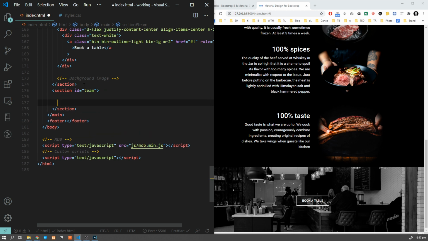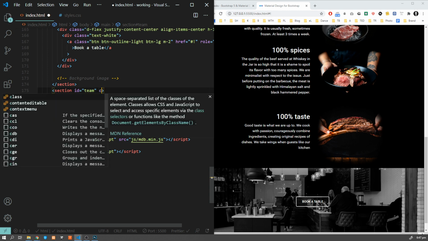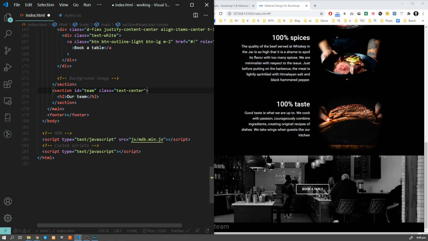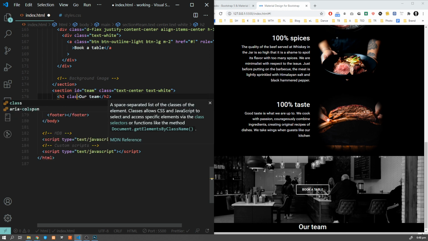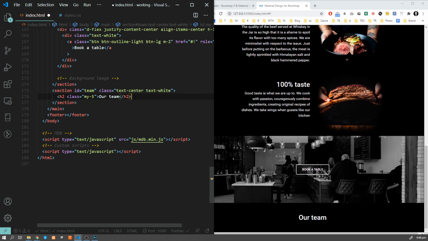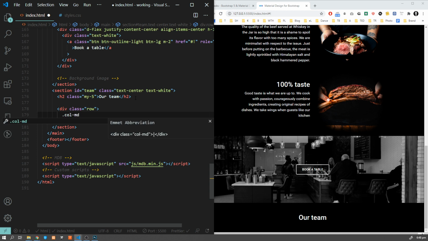Okay, so here we're gonna use grid again. Let's start with h2, our theme. Let's add class text center to center this text, our theme, and text white. Now we want to add class margin y5 as always to have some spacing, and now we are ready to start using grid. So we want row and we want col-md-4.